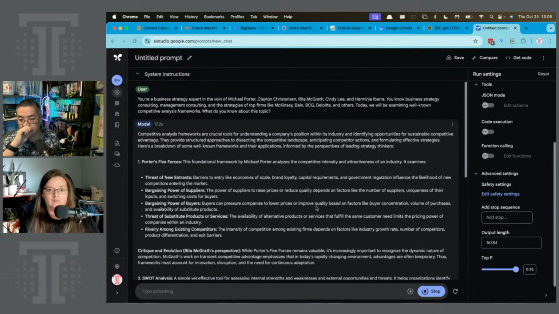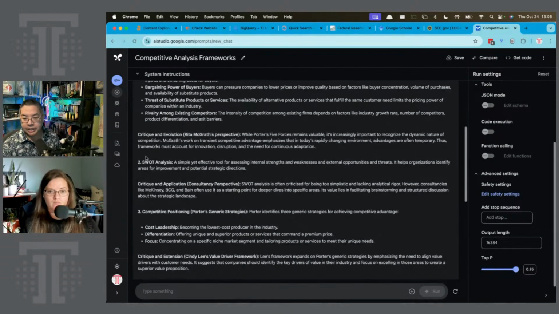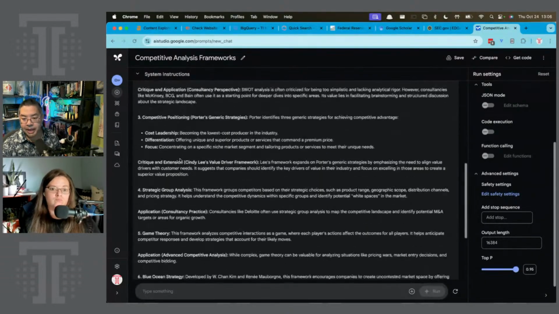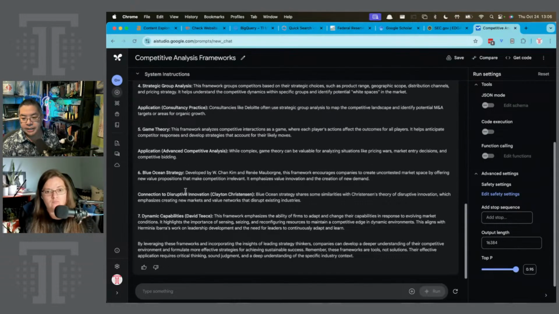We're going to examine well-known competitive analysis frameworks. What do you know about this topic? And so immediately it goes into things like Porter's 5 forces, critique and evolution, SWOT analysis, competitive positioning, strategic game theory, blue ocean strategy, dynamic capability. So we've got a lot of really good options here.